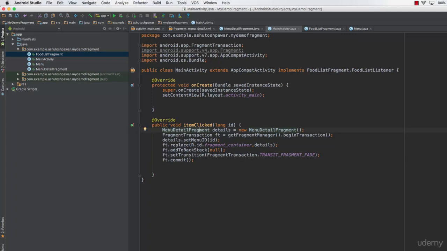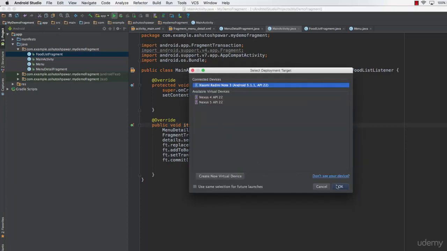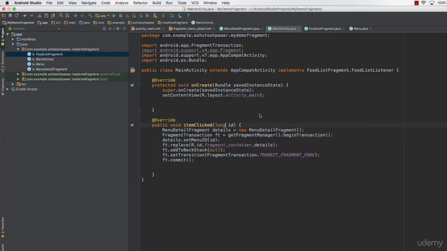The main significance of the item click method is what happens when you click the item on your main activity or on the first fragment. What it does is it accepts the ID, creates the object of the MenuDetailFragment, then sets up the fragment in your activity. In order to understand it in a much better way, let's save this code and run this application on our device and see how this works. So I'm just going to save the code and run this application.